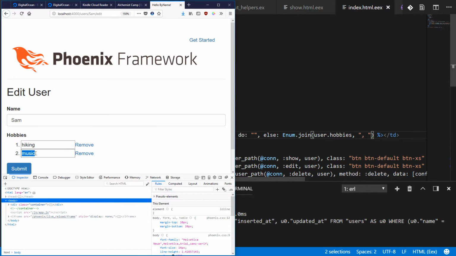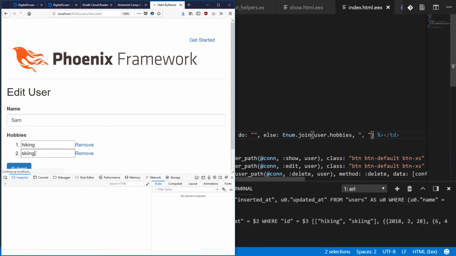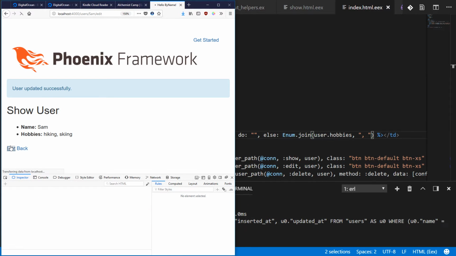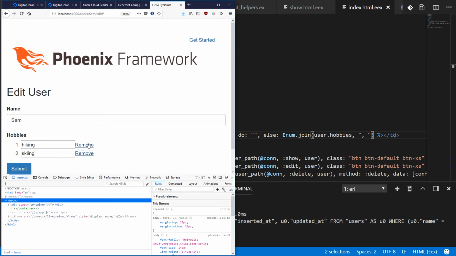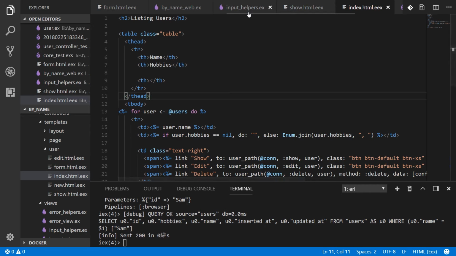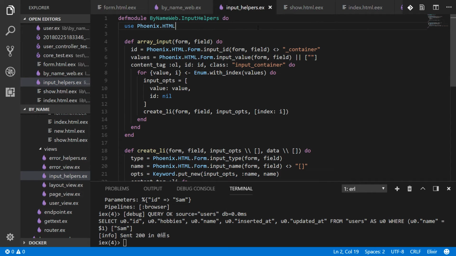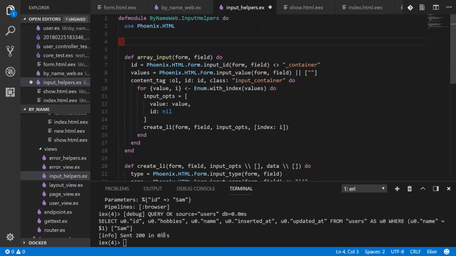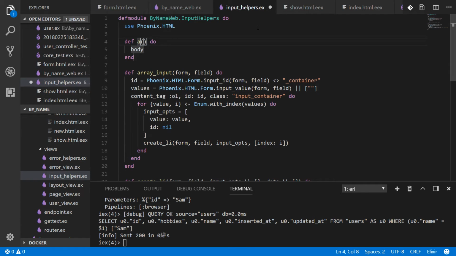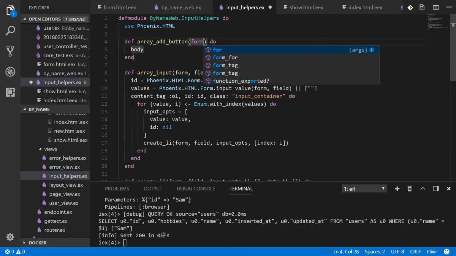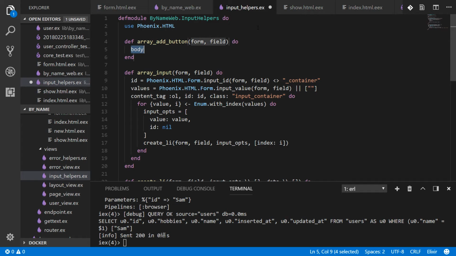Hiking, music, hiking, skiing. So next task is to make it so that the remove does something, and so that we can add new ones. We'll go back to our input helpers, and we'll make an element that will be our add button. We'll call it array add button. Like the other things, it'll take a form and a field, and we're going to use exactly the same ID creation as we have here.